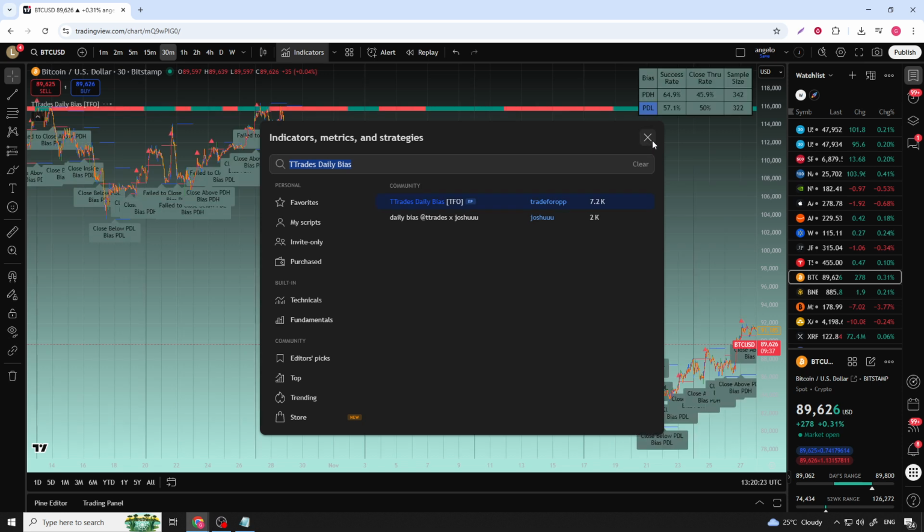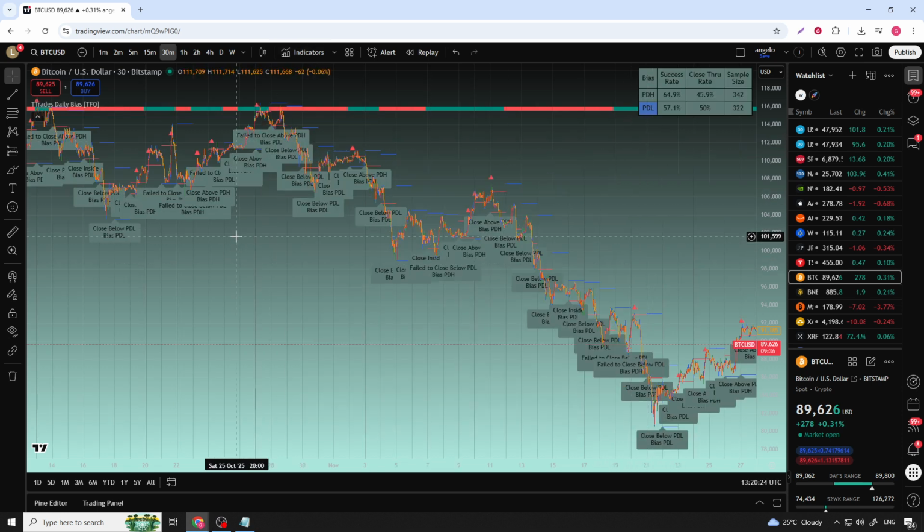As you type, TradingView will automatically filter and show matching indicators. You should see TTrades Daily Bias appear in the list. Before you click it, just double check that the name matches exactly what you're looking for. When you're confident you've got the right one, click on it once. TradingView will immediately add the indicator to your current chart.